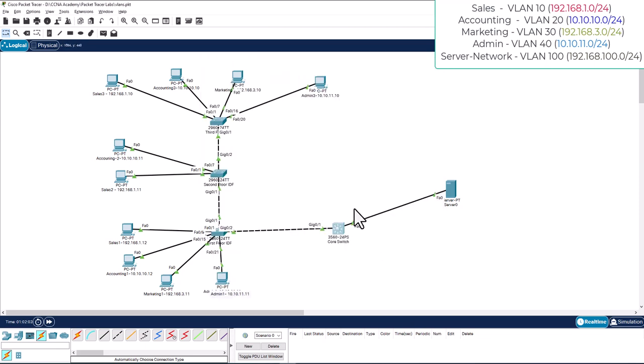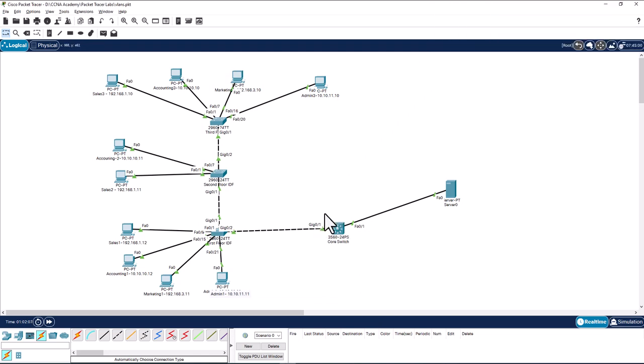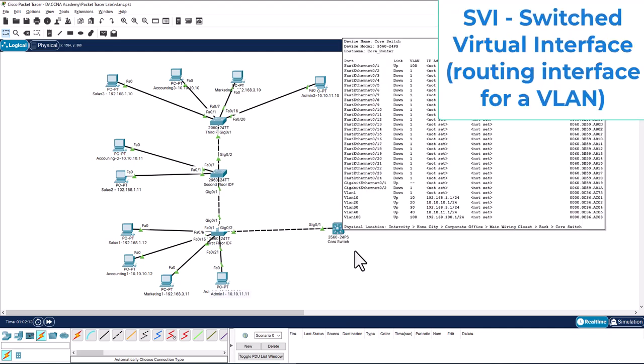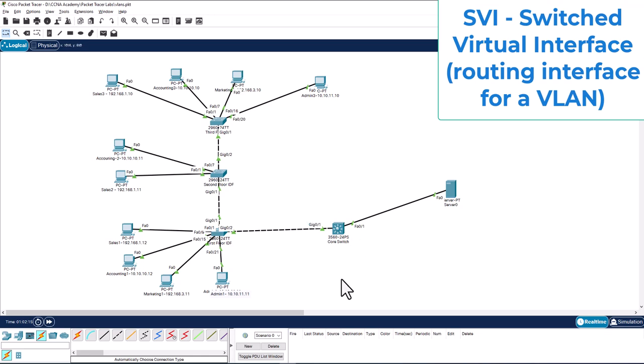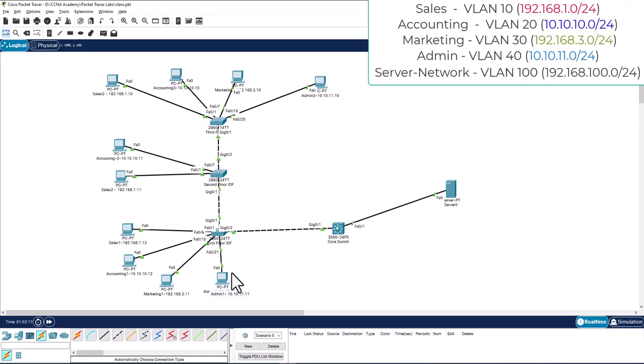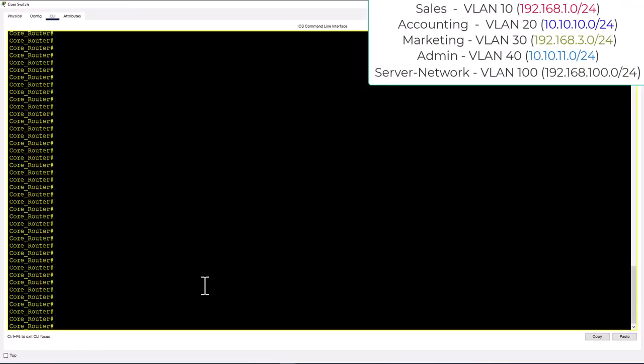So you go to your router. In this case, this is a multi-layer switch. It's a layer 2 plus layer 3, so it is acting as a switch and a router. The SVI, that is called a switched virtual interface, lives in this router. First, I'm going to look at the running configuration of VLAN 30. Show run int VLAN 30.